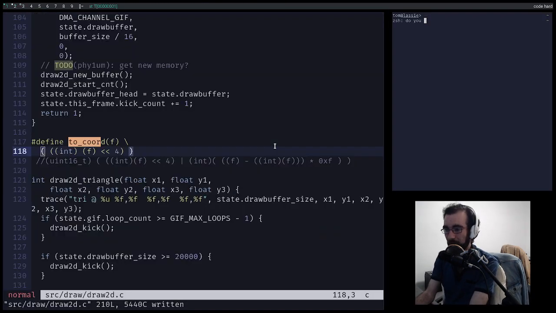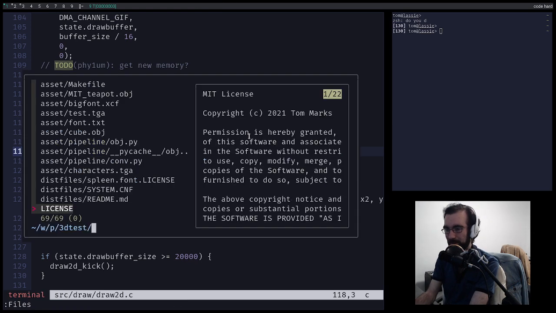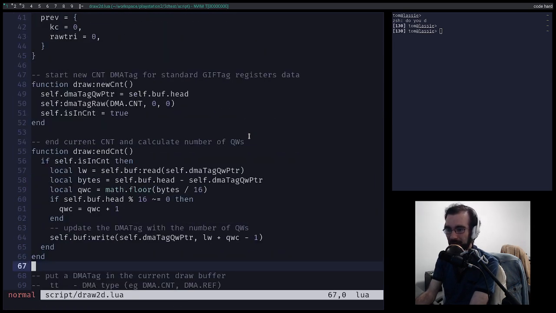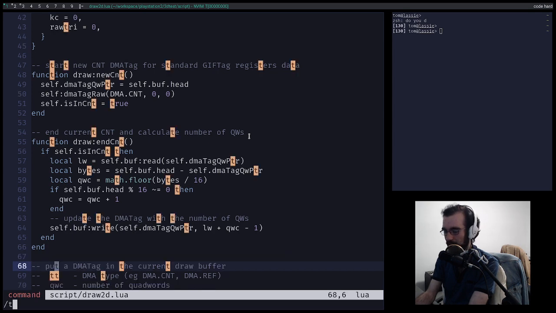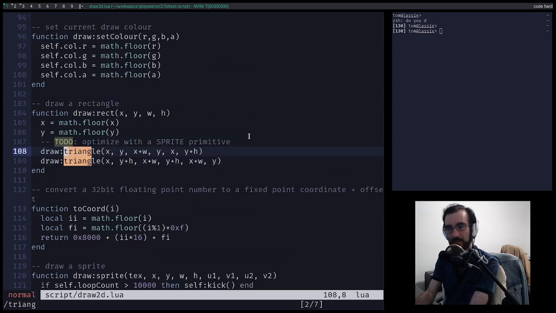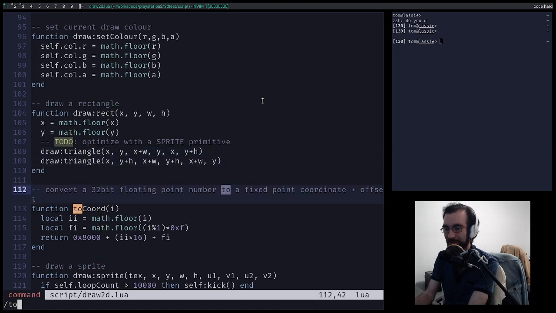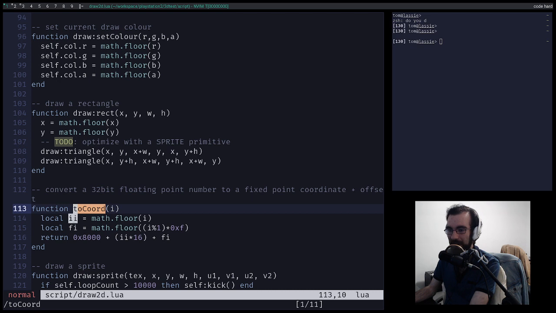Because if I jump over to the Lua implementation, I don't know why I always focus the wrong window when I jump between these things. Draw 2D Lua. If I jump over to the Lua implementation, triangle, where is this? Oh, two chord. God, it always focuses this window. It's so annoying.